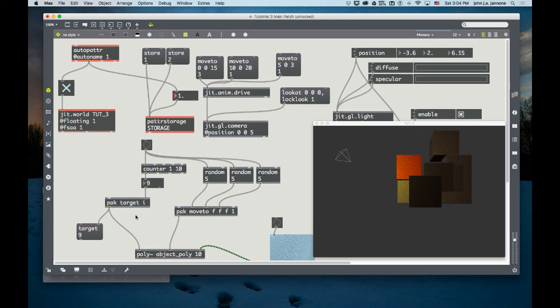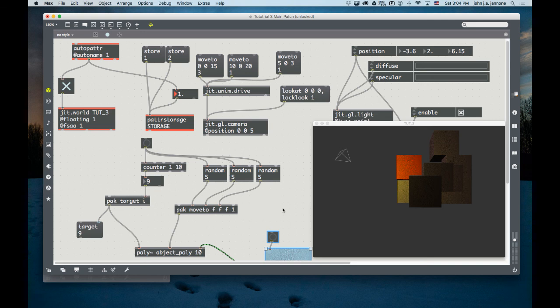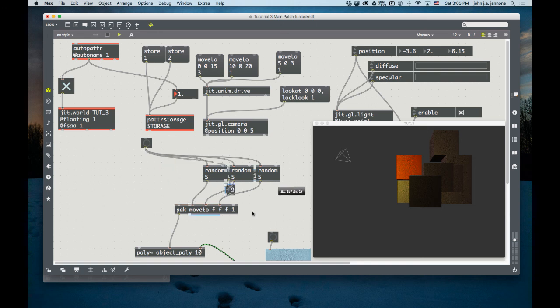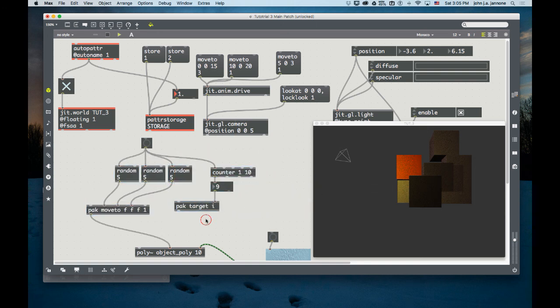target. And actually, I should point out that I've misspelled this in terms of Max. Because Max is a right-to-left language, we want to make sure we're setting the target before we're actually sending the random values. So really what this should look like is this. That may not seem like a big difference to you, but it actually is. And again, it doesn't matter what inlet the target message goes in, so it's fine to connect the target message to the rightmost inlet.